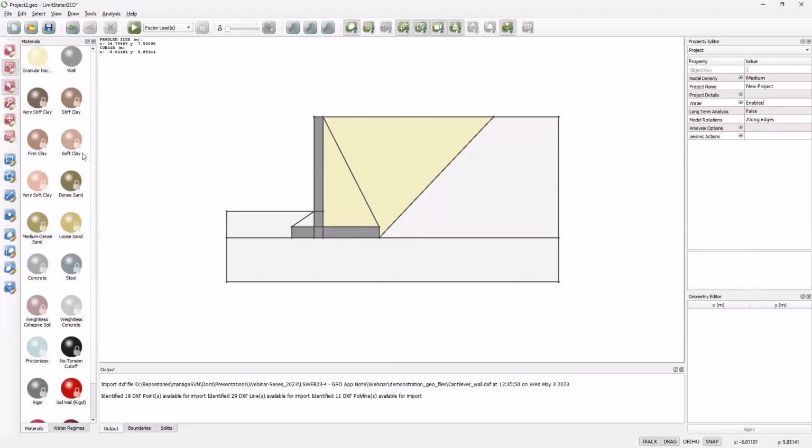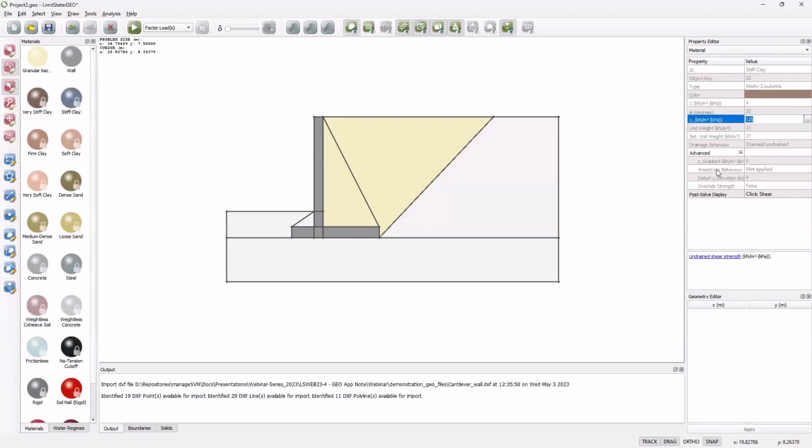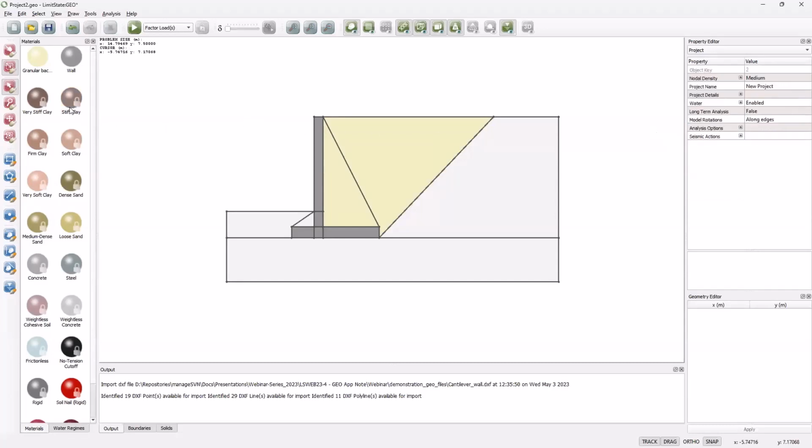So we're going to use a stiff clay, this built-in material. Anything I click on in the Materials Explorer on the left, its properties appear on the right in the property editor. And you can see it's got this undrained strength of 120. So I'm going to drag that over and put that there.